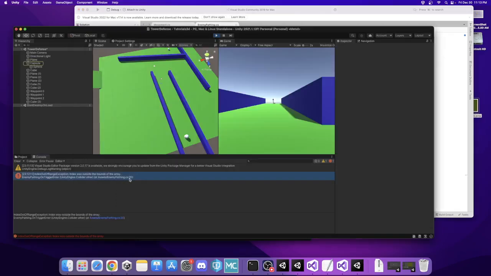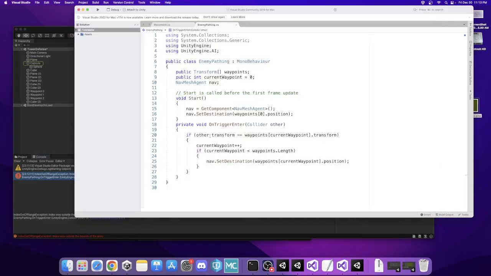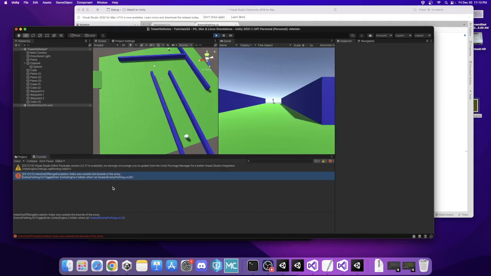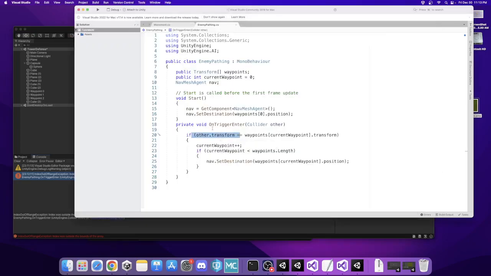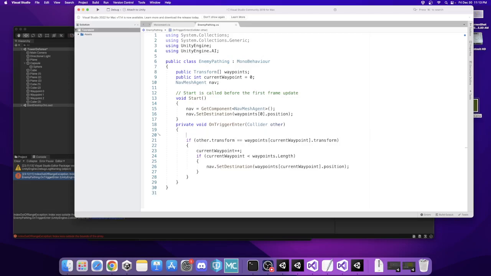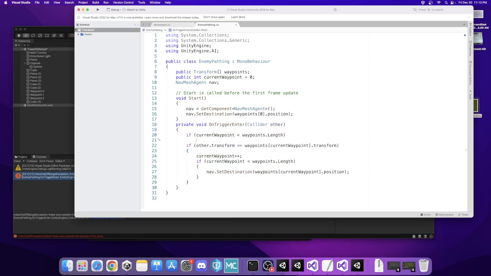So because it's erroring out on line 20, it's erroring out up here. It's not erroring out down here. So I'm not going to worry about this error too much. Honestly, it wouldn't crash the game, I don't think. But also, fixing it is going to require a little bit of extra work. We'd have to do it again up here. We'd have to say if current waypoint is less than waypoints.length, put all of that in there, and then check it again.